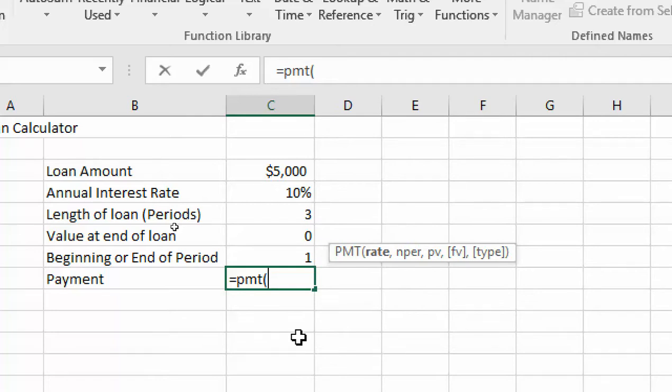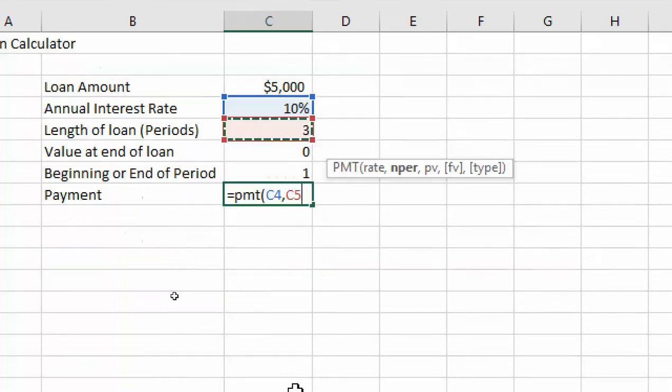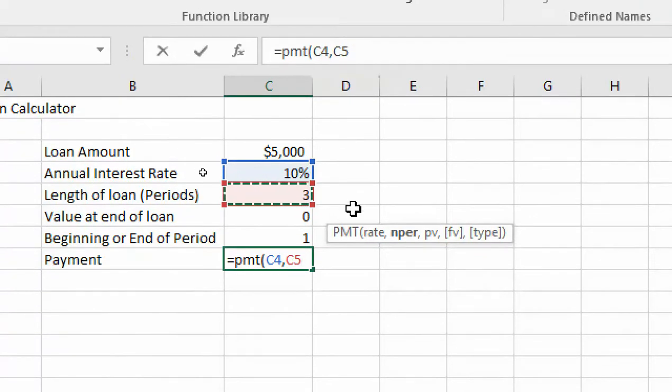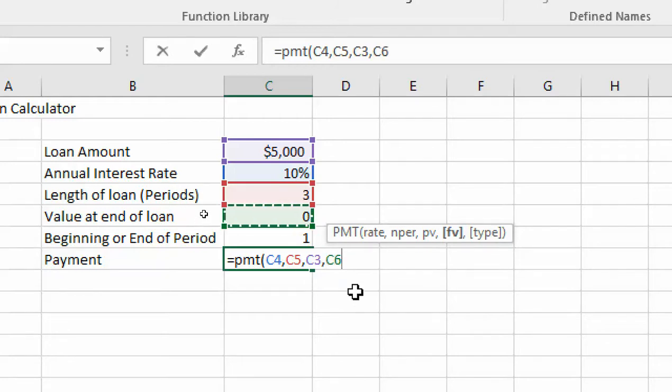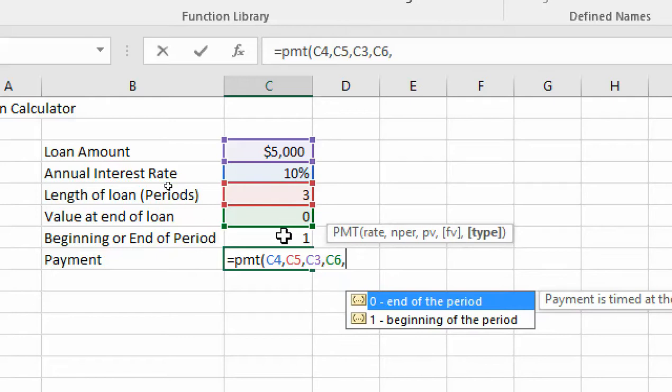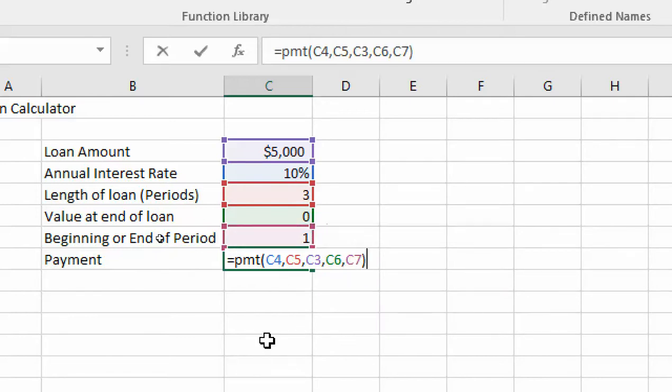So the payment is, the rate is this field. I can just click on it, or I could have typed C4. The number of periods is 3. And present value is the loan amount. So I'm going to put a comma, loan amount. And as I enter commas, I'm going into the next parameter for this function. Okay. So the amount at the end of the loan is going to be that, and then the type is going to be this. I close the parenthesis and press enter.